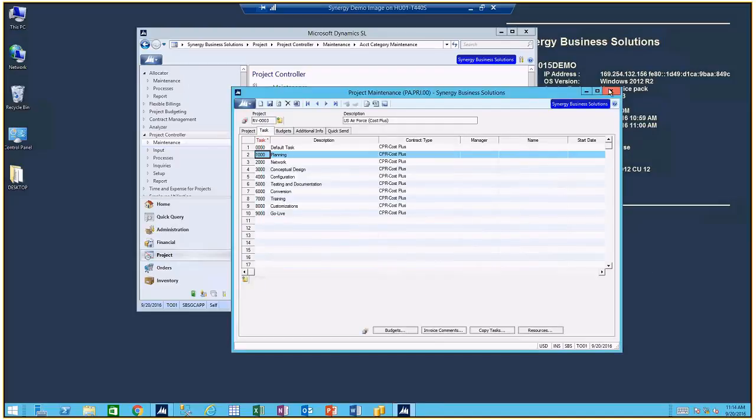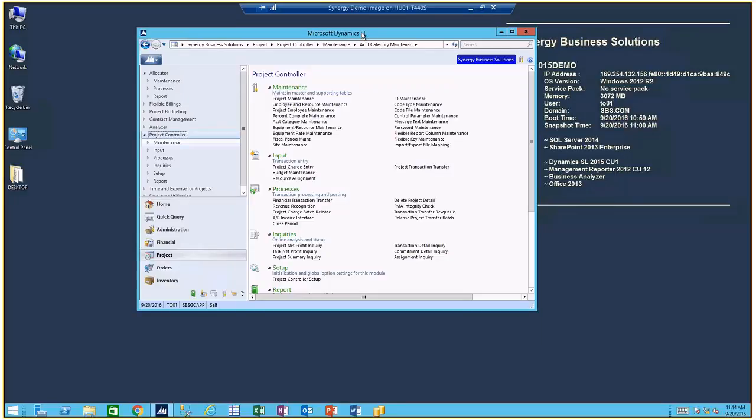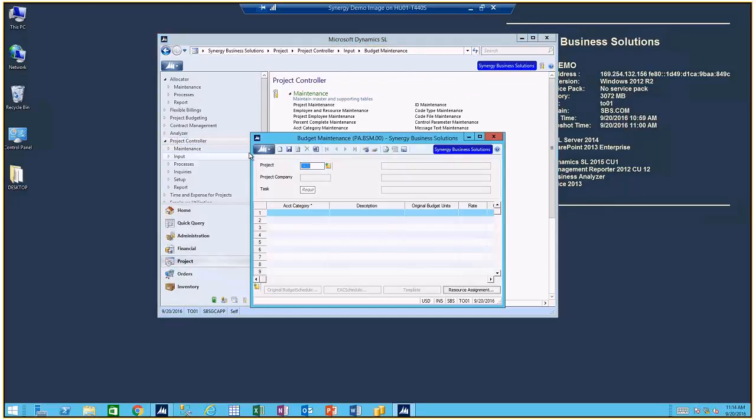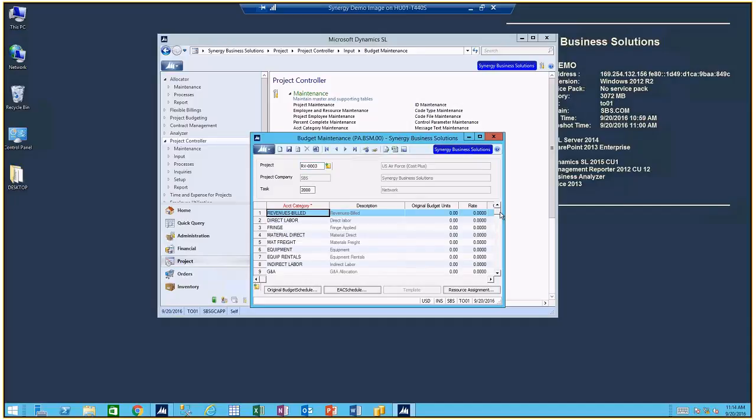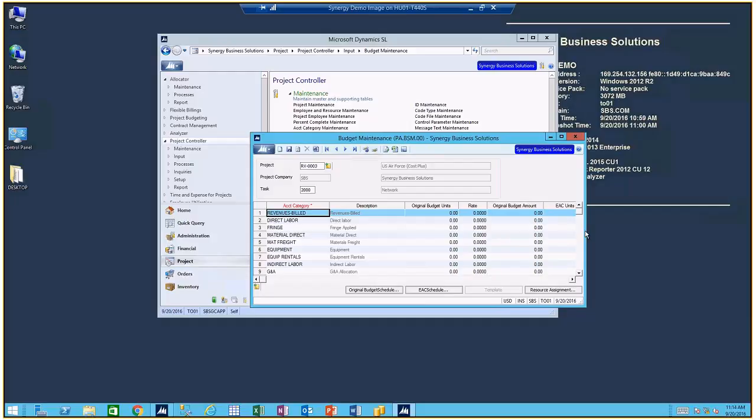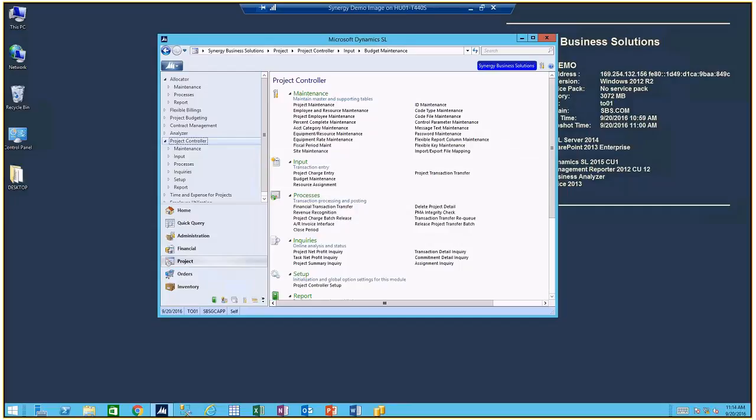The third option, which isn't necessarily a third option, is using the budget maintenance screen on the project controller menu. It's the same as going to the task budget. You pick your project, you pick your task, and it's the exact same screen. So you can get to it a little bit differently, but it is the same budgeting. And as far as direct budgeting, that's really all there is to entering a direct budget. Once you've saved it, your reports are then available for you to view what your direct budget is.